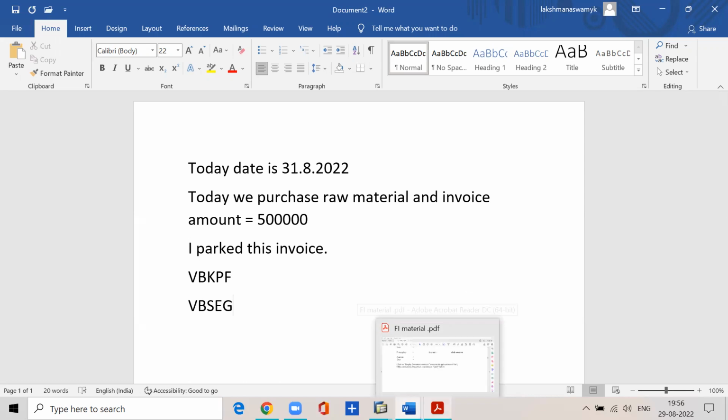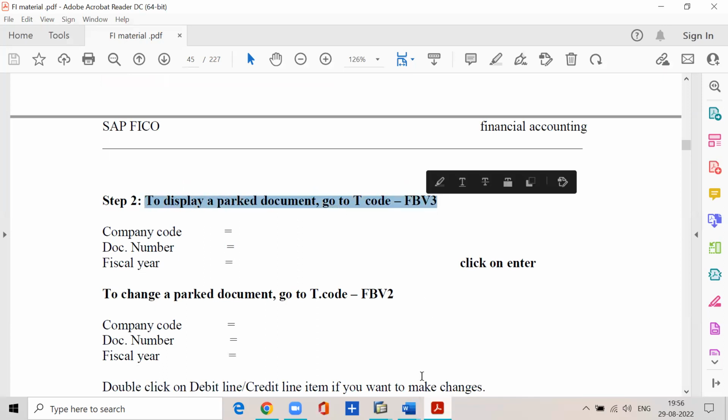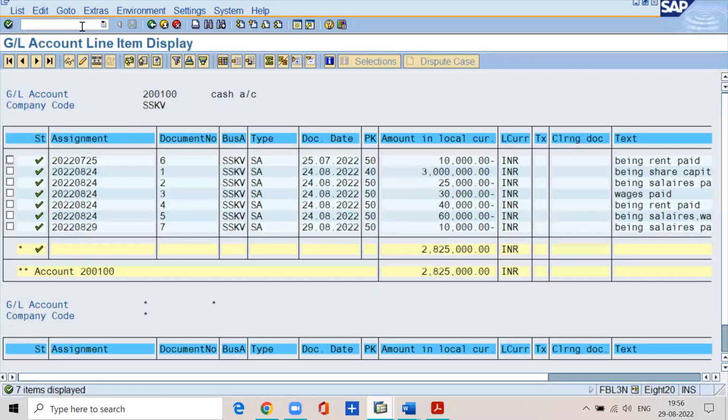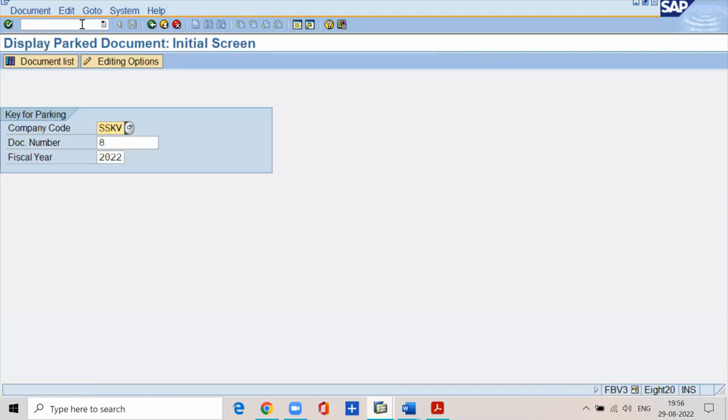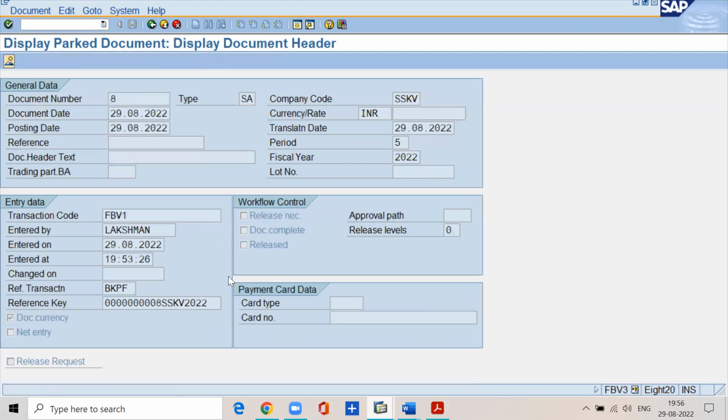Okay. Next, to display a parked document, go to FBV3. Company code is equal to SSKV. Document number is equal to 8. Fiscal year 2022. Click on enter. See, this is the parked document. Rent account attached to cash. Now we can click on this document header button. You can see the document header.